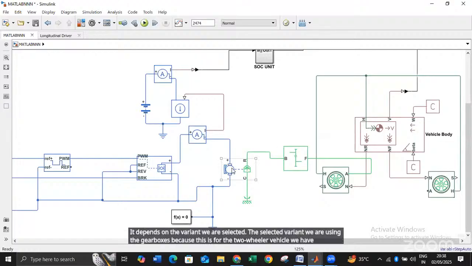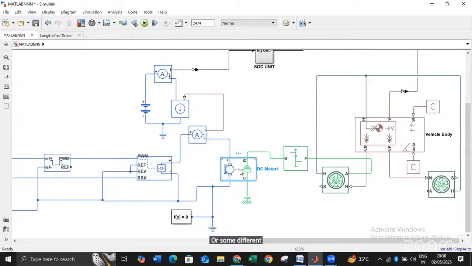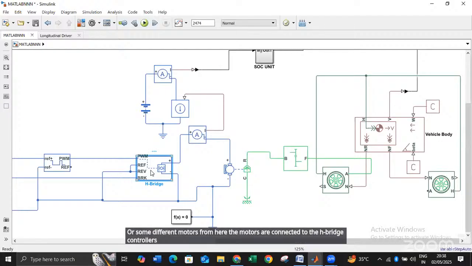Then we'll be having something called our BLDC motor or some different motors. From here, the motors are connected to the H-bridge controllers. Whenever we are having the H-bridge controller, this H-bridge controller is helpful for the smooth operation of the motor.